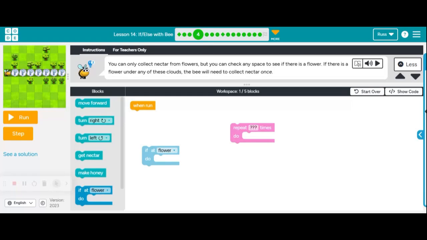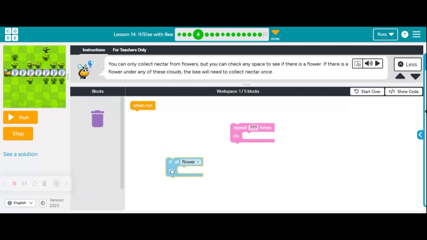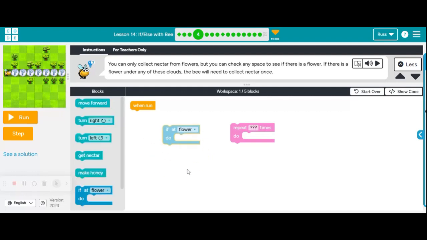Alright, we're working on if else with B, where we need to use our conditionals. This is what our conditional looks like: if at flower do, and then it does the command. So that's basically saying if at flower, then you're going to do this. That's our if then conditional.